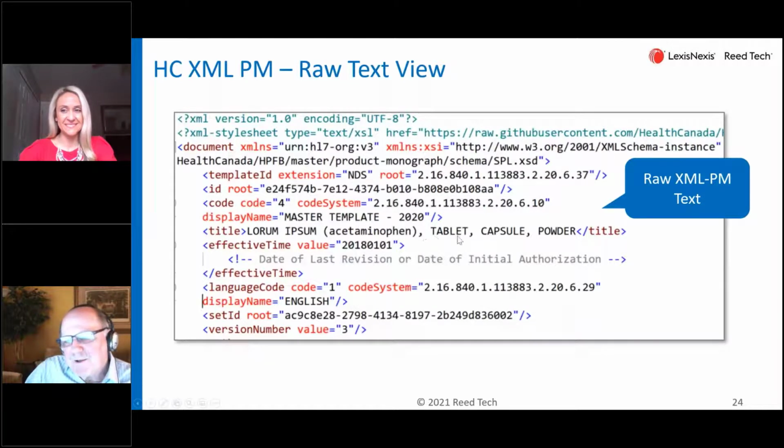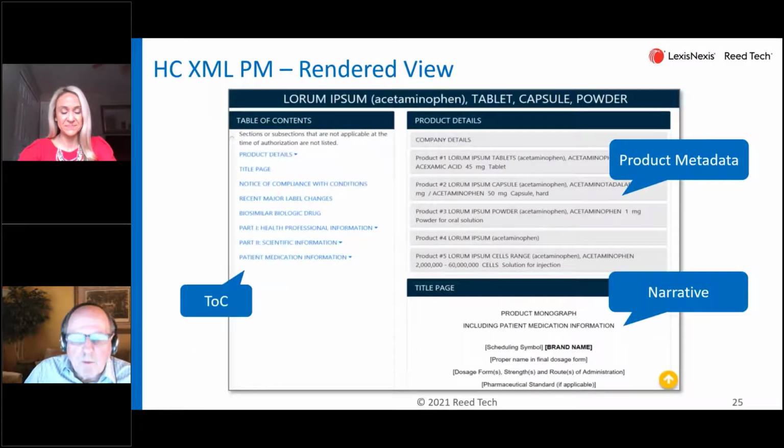So there's a particular line in here that talks about acetaminophen, the tablet and capsule and so on. So you can kind of see some things in there about how it would be created, but this has to be created according to the Health Canada schema rules. What you would normally see is this nice rendered view. It looks so much better.